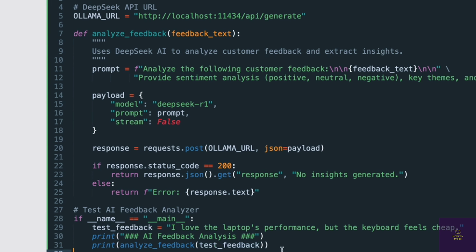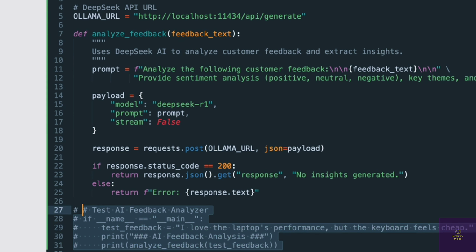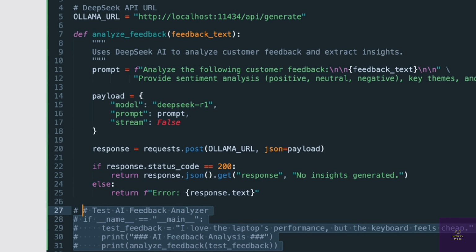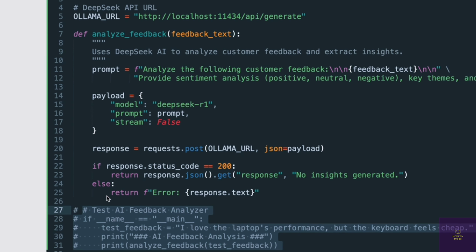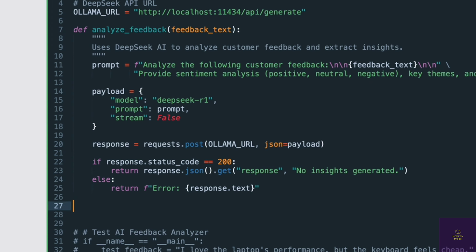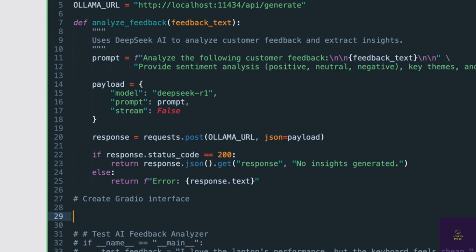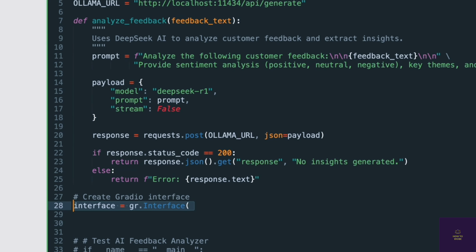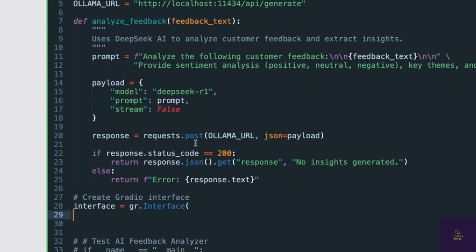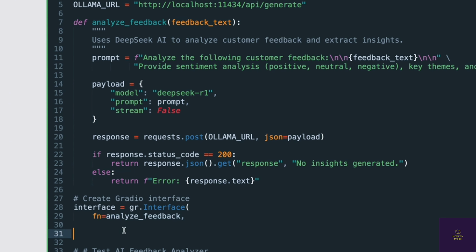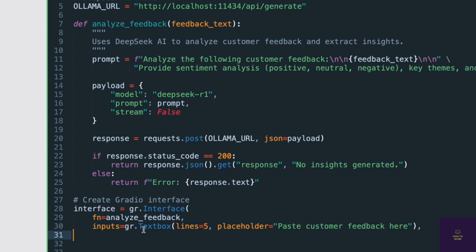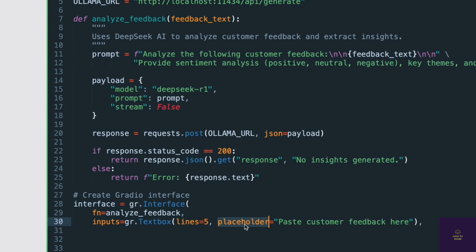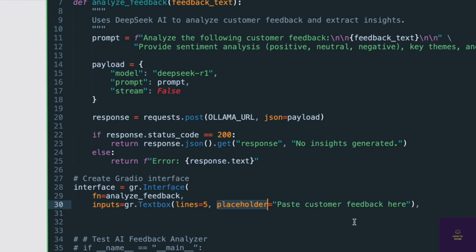So I'm going to go back to this project again as usual. We don't need this, and we need to create our Gradio interface. We have already imported Gradio above here. All we have to do is go here and write the code for it. I'll start by saying create Gradio interface, where I'll create the interface, which is gr.Interface, and the function that I'm going to call is analyze_feedback, which needs one text input, which means I'm going to create a textbox, lines 5, placeholder, paste the customer feedback here.